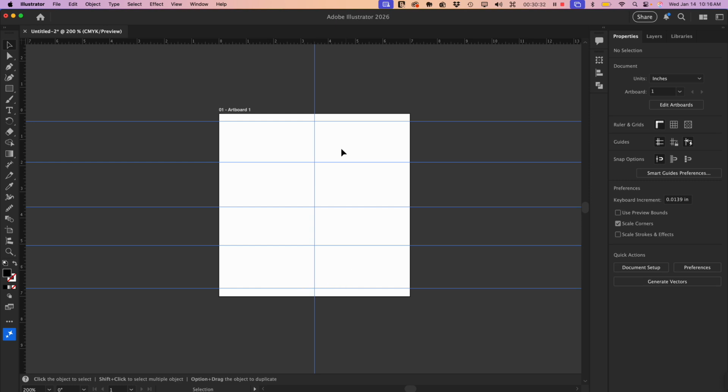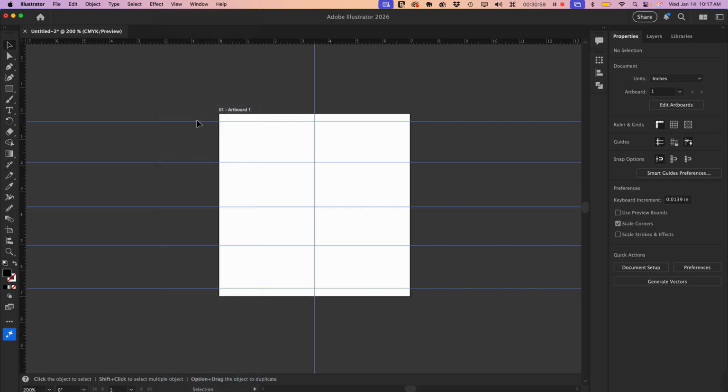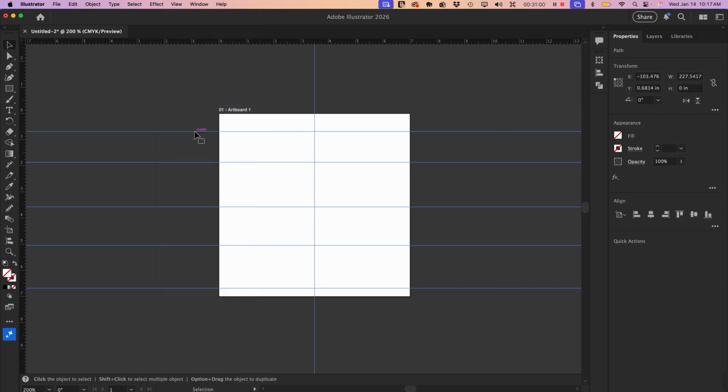So I can pull out guides. I can't really move them around. If I go back to my View menu, down to guides, right below rulers, I can unlock those guides if I want to, so I can still move them around. I can clear them out, or I can hide them. But I'm just going to unlock them so that I can grab one of them and reposition them.